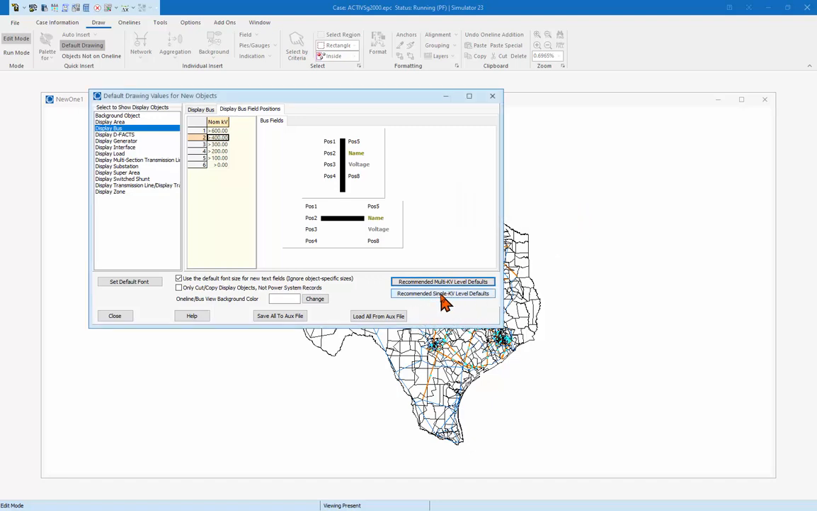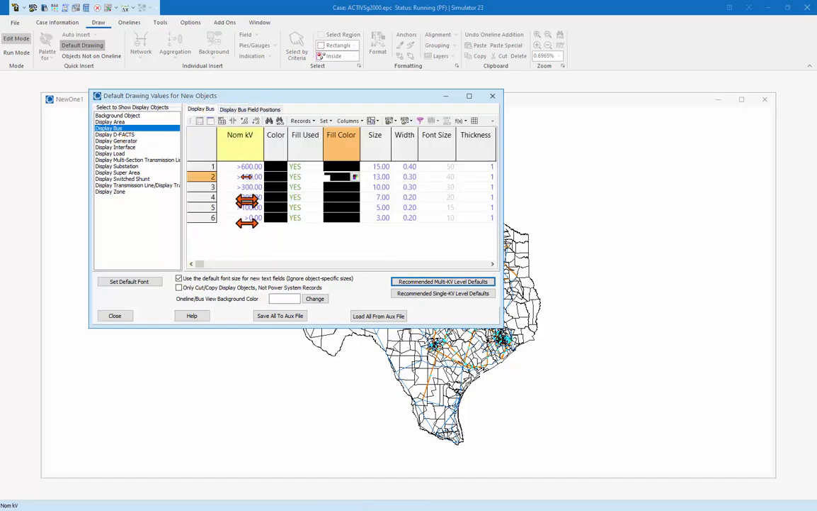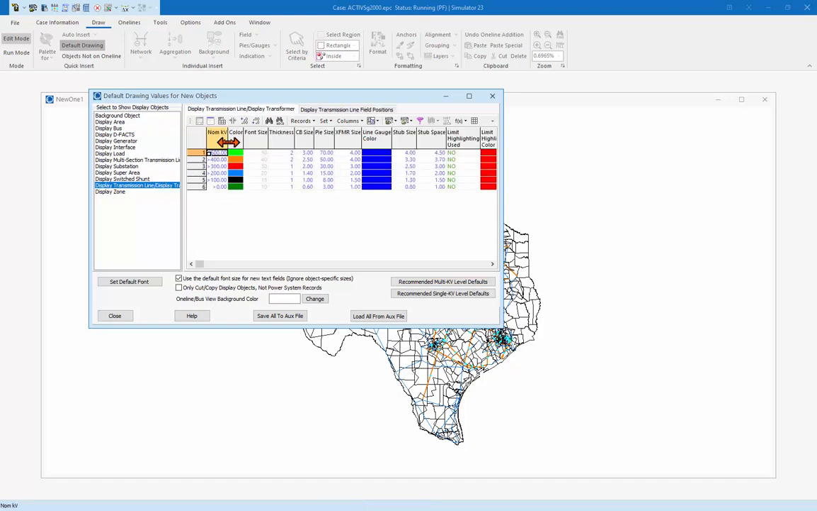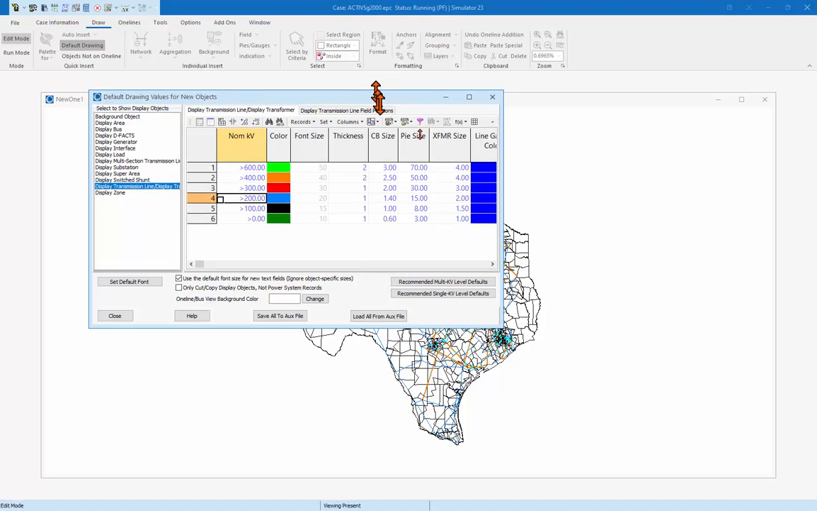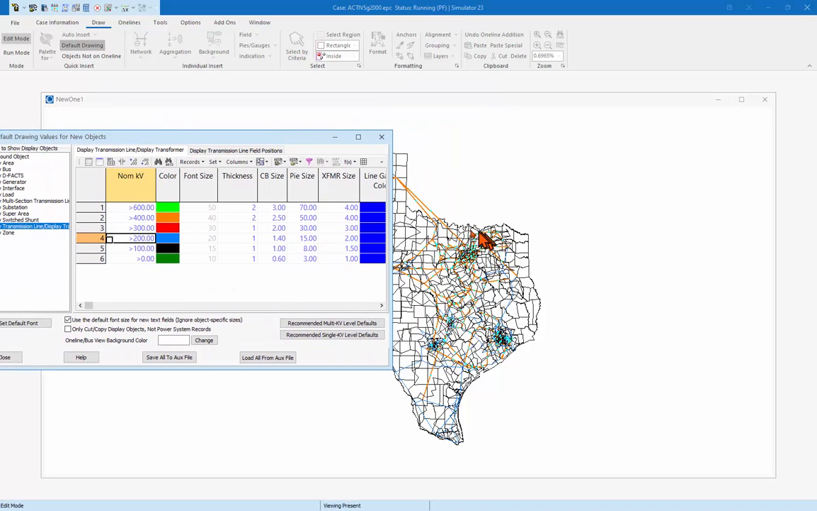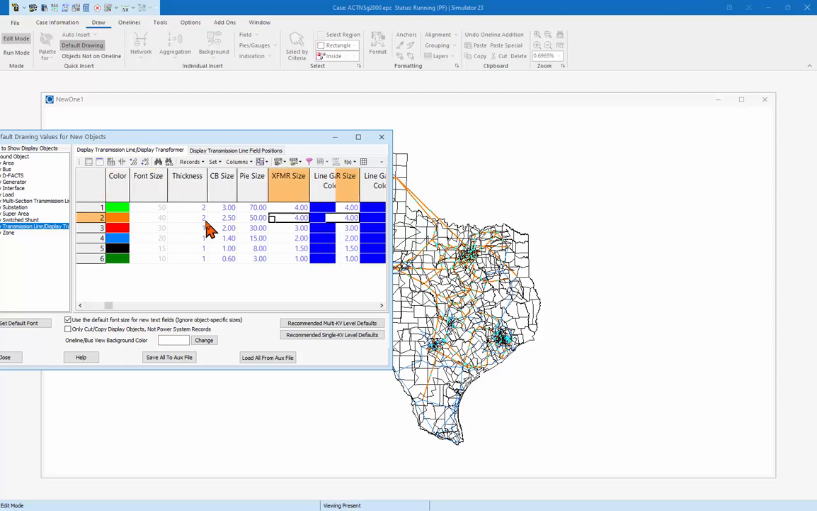And then there's also recommended single kV level defaults. What that would do is have the same settings for every kV level. So instead of having 6 different rows for these different kV levels in buses, same thing for other objects as well, like transmission lines. We can see here different kV levels have different colors, and that's evident on the lines that were auto inserted right here. The 500 kV lines are in this range between 400 and 600, so they get the orange color and they get these properties as well.